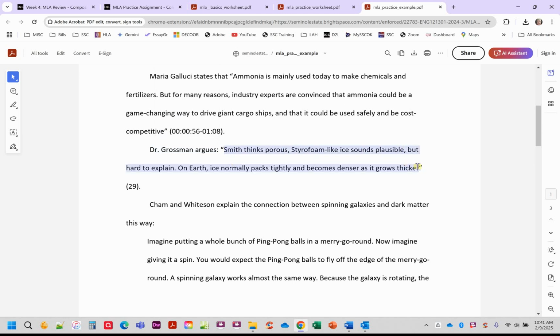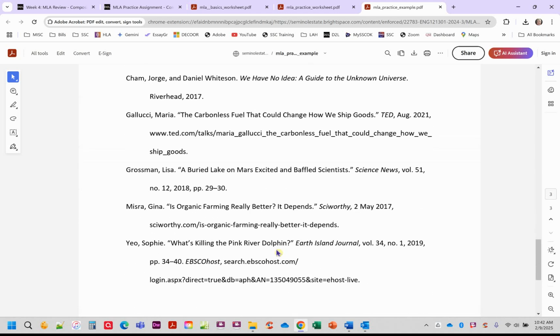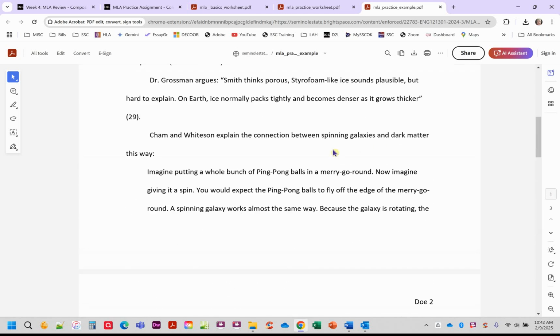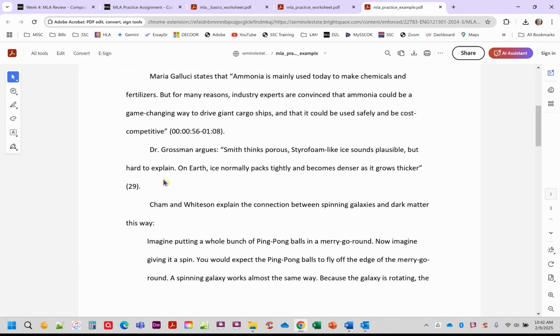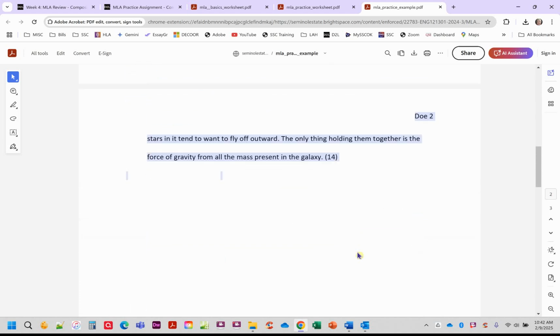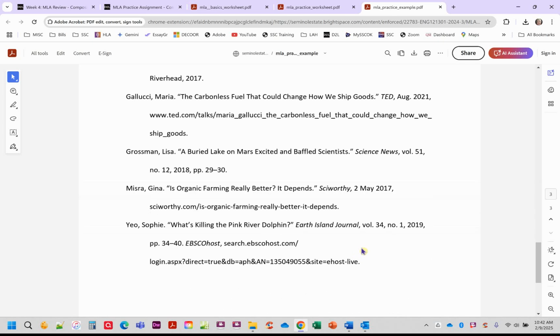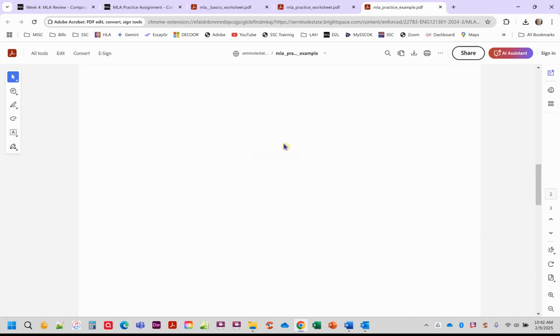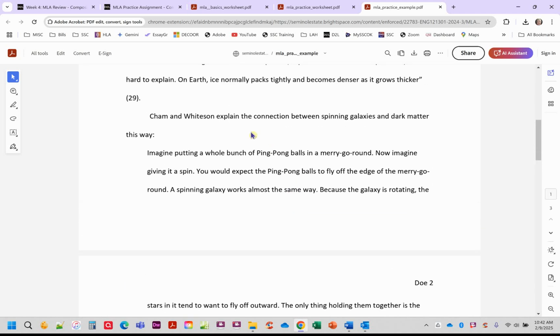Here, notice the signal phrase is different because this is a complete sentence. The quote does not grammatically finish my sentence, so I set it off with a colon. This is going to be Dr. Grossman. So this is my journal article in print with a signal phrase. Then here is my long quotation. So Cham and Watson is, I believe, the book, right? So there's the long quotation with the signal phrase from a book.